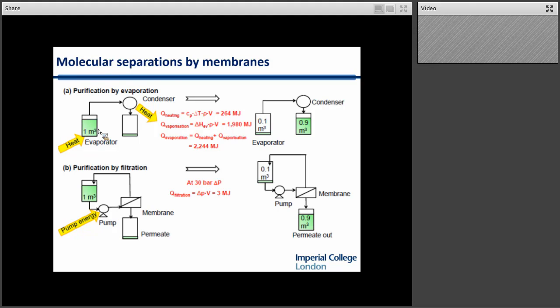And you can see an amount of heat here, 264 megajoules required to heat it up. And then we're going to have to vaporize it. And that takes me 1,980 megajoules. And if I put both of those together and I spend 2,244 megajoules, I can evaporate and then condense 900 liters or 0.9 meters cubed of water. So that's a lot of energy.